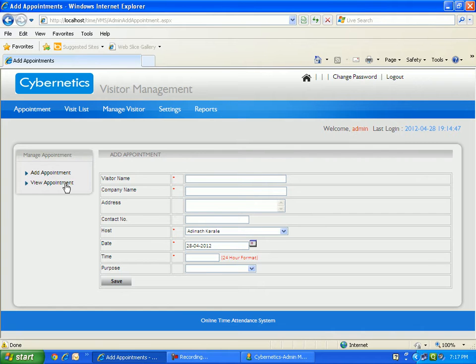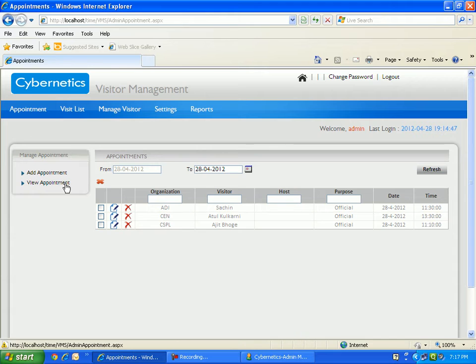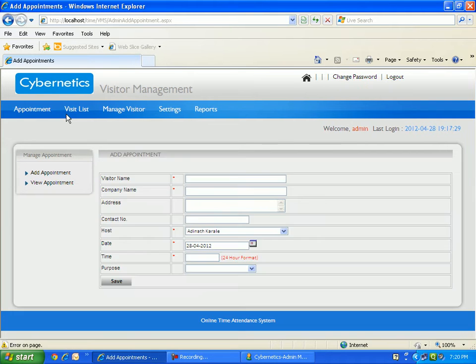He can view appointments for all host employees. He can search those appointments as per organization, as per visitors, as per host employee. So different search options are available for that. He can edit or delete any appointment for the host employee.